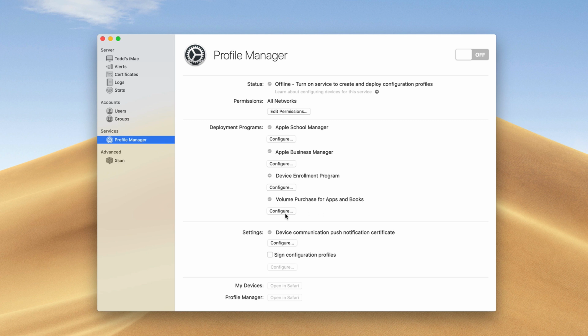Each and every one of these can be configured in here depending on the deployment program or programs that you're using. In my case, I'm not going to configure those because I don't have those set up for myself personally. I'm hoping eventually to be able to show you Apple School Manager. We'll see if I get approved for that. But right now, I just wanted to let you know that that's what those are.